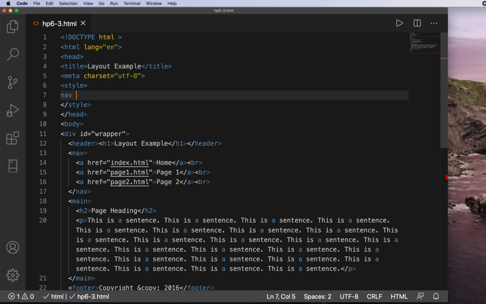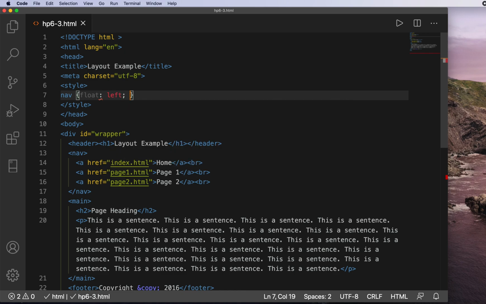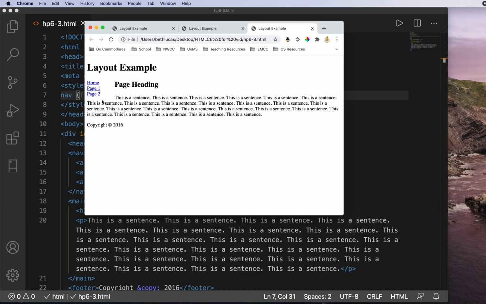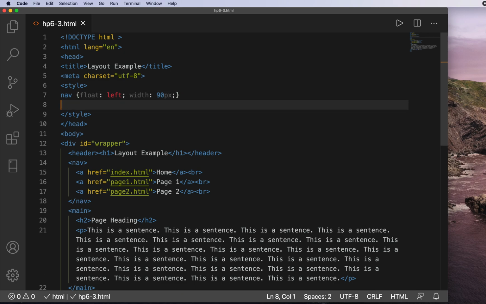We're going to add a nav selector that will float left, and we're going to set a width of 90 pixels. Okay, so let's take a look at that in the browser. And see, now we've set this width of 90 pixels, but once it reaches the end of that navigation section, our text starts wrapping. So what we want to have happen is to push all this over, and we can do that by setting the width of the main.